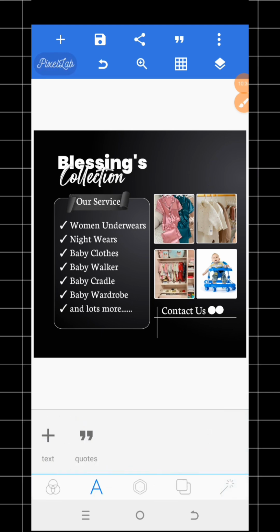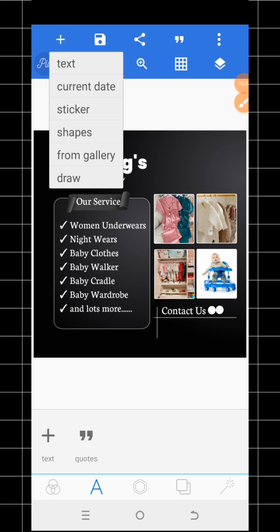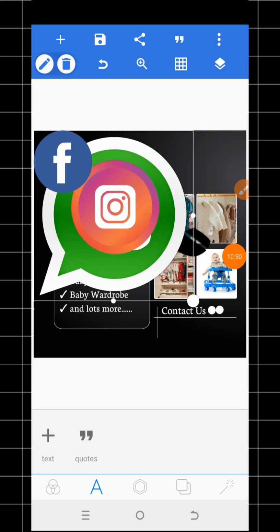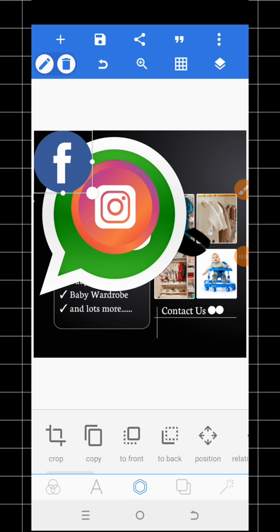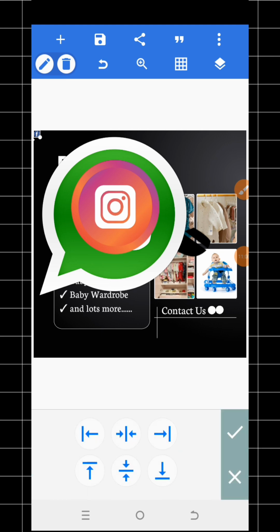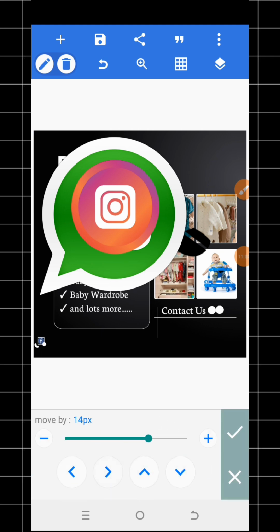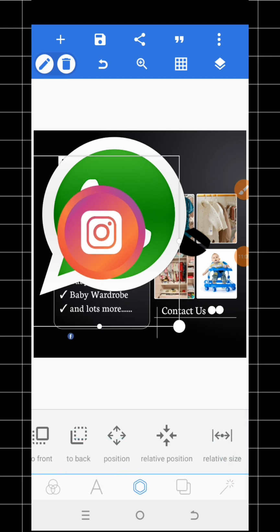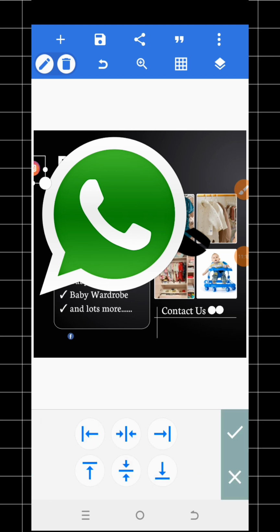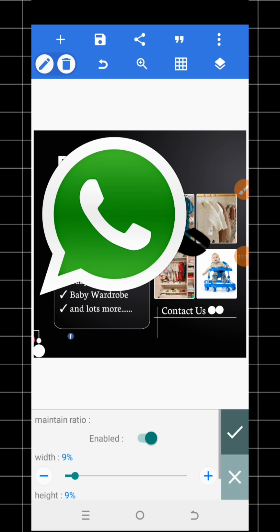Yeah, so now what remains is I'll go to gallery and then import some things. I'll import some icons. I'll go to gallery and import some icons. So I just imported some of the icons. You can see Facebook icon. I will just increase the size, drag it down here. And I need it to be around this axis. Yeah. So for this Instagram, I also drag it down, reduce the size.